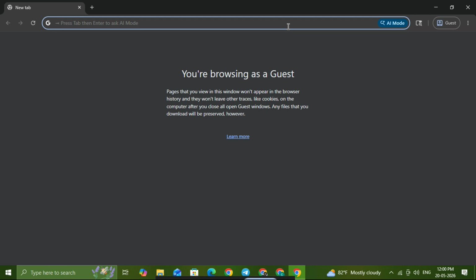So if you fill out a form or sign into a site, that information will not stay in Chrome after you exit guest mode. That's why this feature is great for privacy and temporary use, but it's not meant to replace your normal Chrome profile. If you want your browsing data to be saved long term, use your regular profile instead. If you want a one-time clean session, guest mode is exactly what you need.